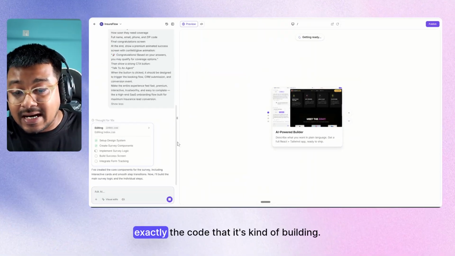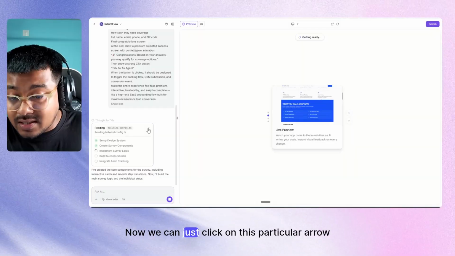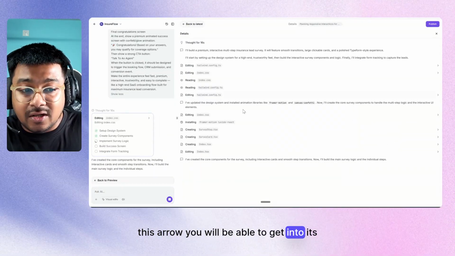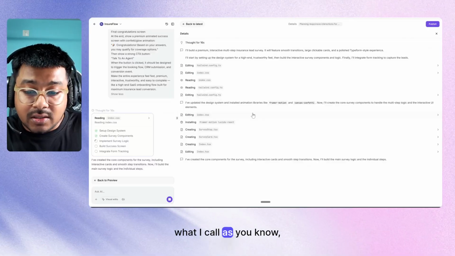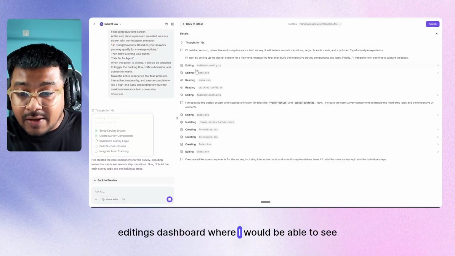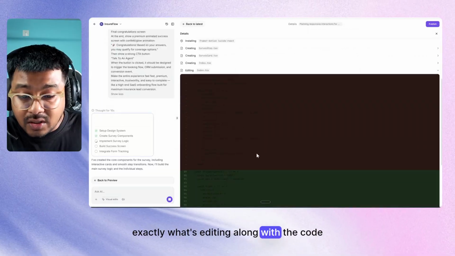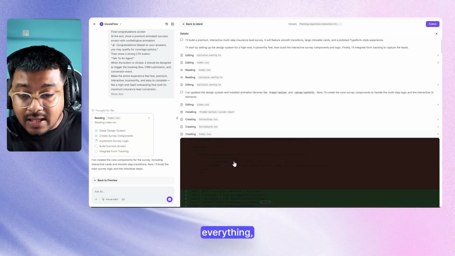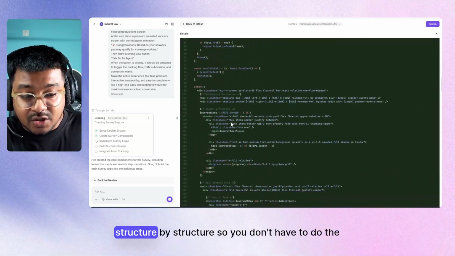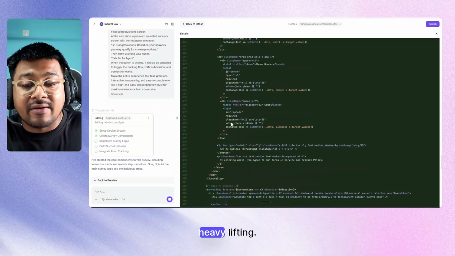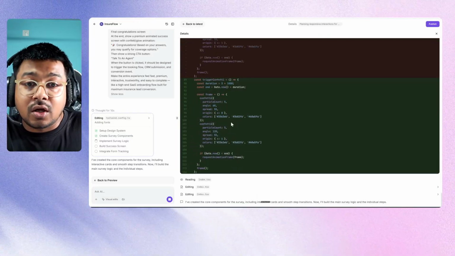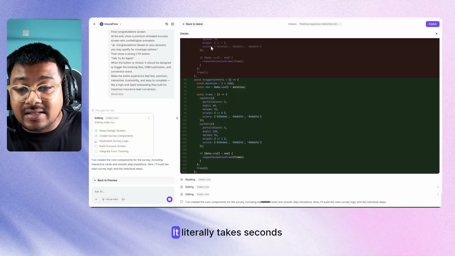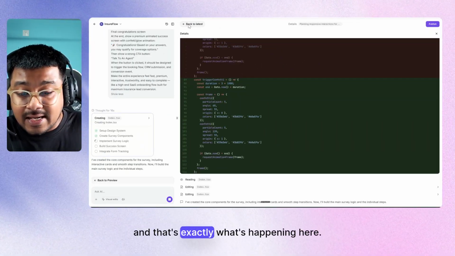And to see the code that it's building, we can just click on this arrow that it's already generating. When you click on this arrow, you will get into what I call the editing dashboard, where I can see exactly what's being edited along with the code it's writing. This is how it builds everything step by step, structure by structure. So you do not have to do the heavy lifting. Rather, the AI does it for you, not in hours or weeks or months, but in seconds, right? Not even minutes, it literally takes seconds. And that's exactly what's happening here.